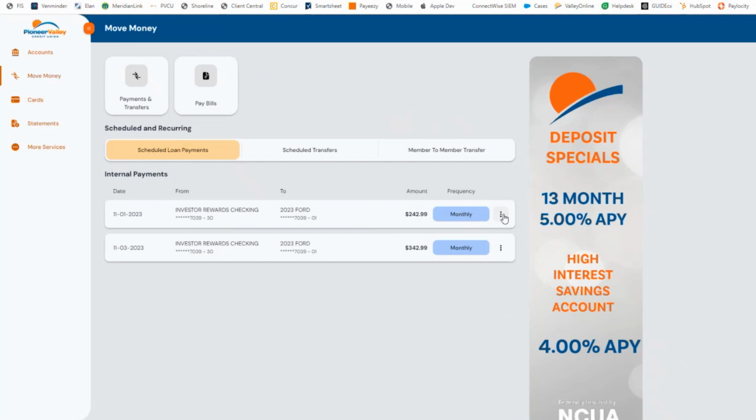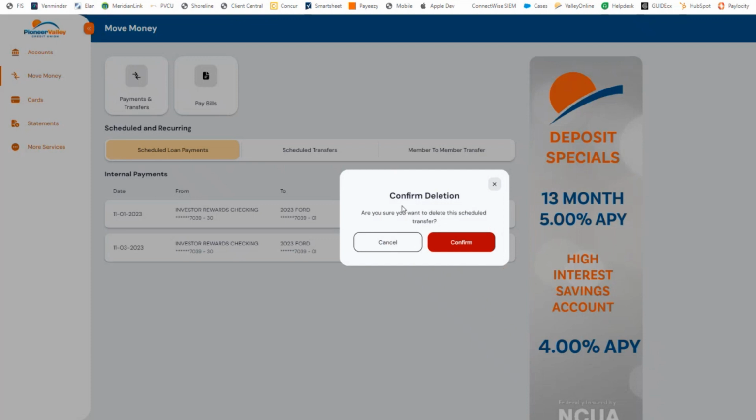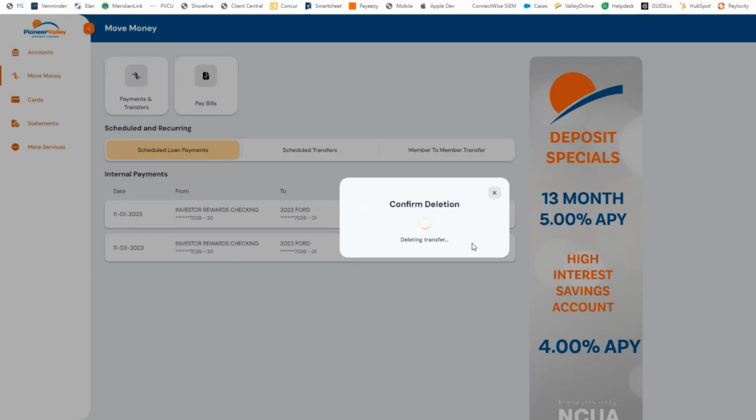So if we wanted to edit this one, we could use these three dots and we can either edit it, we could change some of the details in it, or we can delete it completely. In this example, we're going to delete it completely. It will ask you to confirm this deletion. Are you sure that you want to delete it? Yes, we're sure. Click confirm.